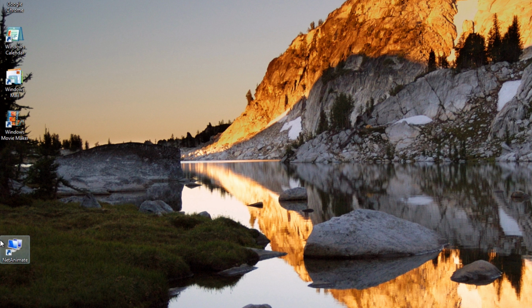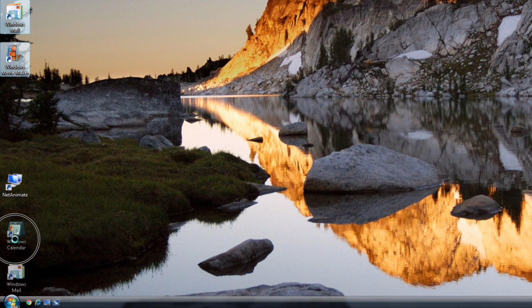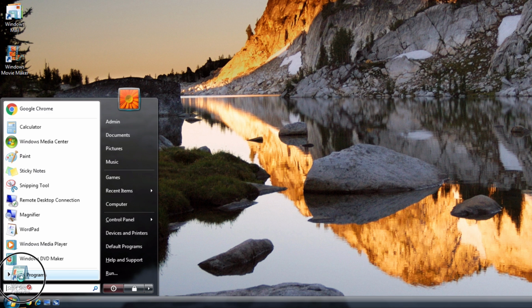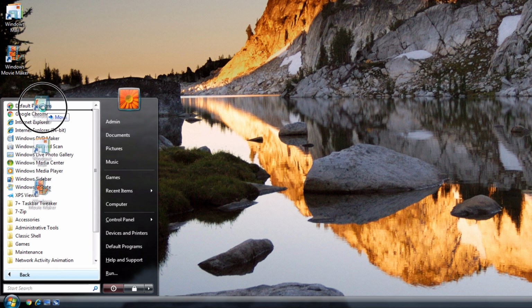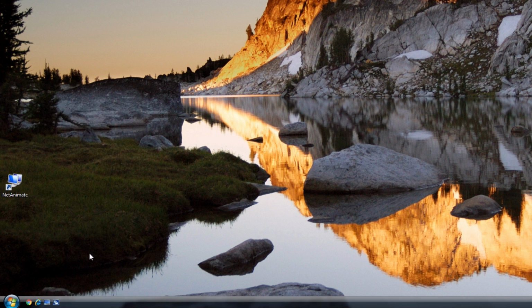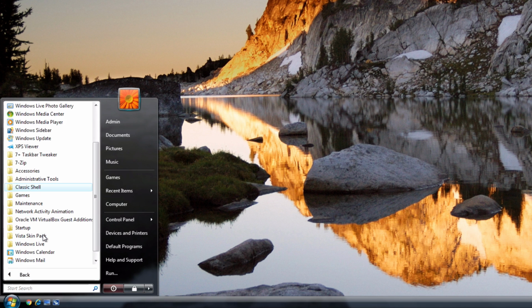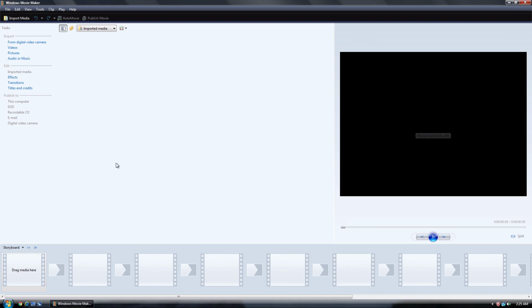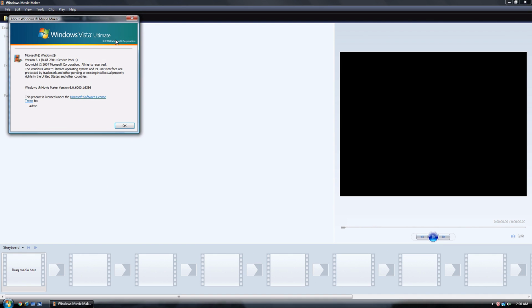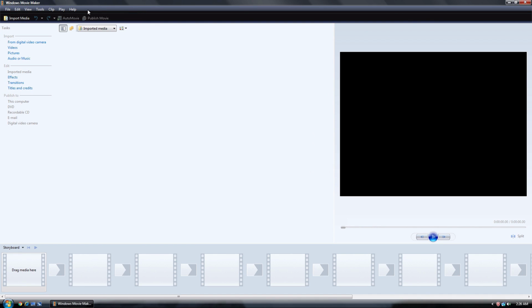Then you can just drag all of these to your start menu and place them here. This is where Windows Vista had them. So now you have them, and you can rearrange them to your preference. As you can see, Windows Movie Maker opens now. There it is. You should be able to use it.